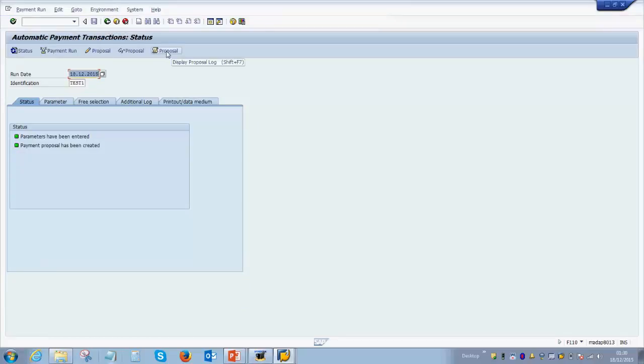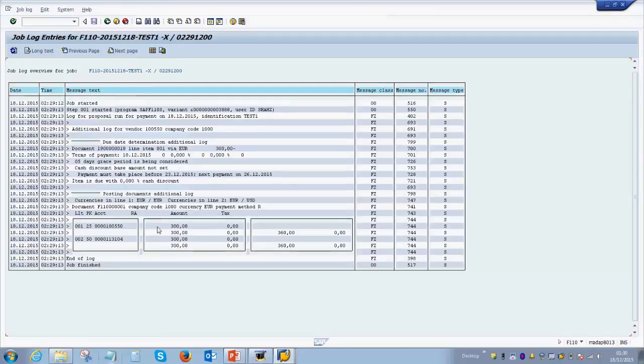You can also view the proposal log, where it shows exactly step by step what the system has done to get finally the decision of payment. It tries to find the document which you had manually entered. Then it tries to see the terms of payments, whether we are within those terms or not. It checks if there's any grace period. It also checks if there's any cash discount. And it checks that when the payment should be actually made. Since the payment should be made before the 23rd of December, and our next payment run was on 26th of December, this document is now considered for payment.